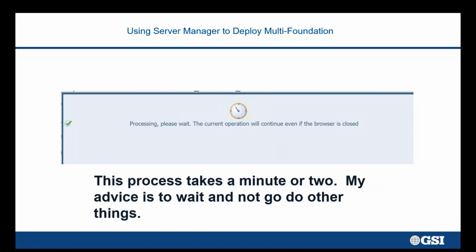Minute or two. Again, my advice is don't go on to doing other things. Let this finish. This one theoretically won't kill anything, but I just don't like to not know when I can go off a page and when I can't. Sometimes it's just a little frustrating. So stick with what you can there.